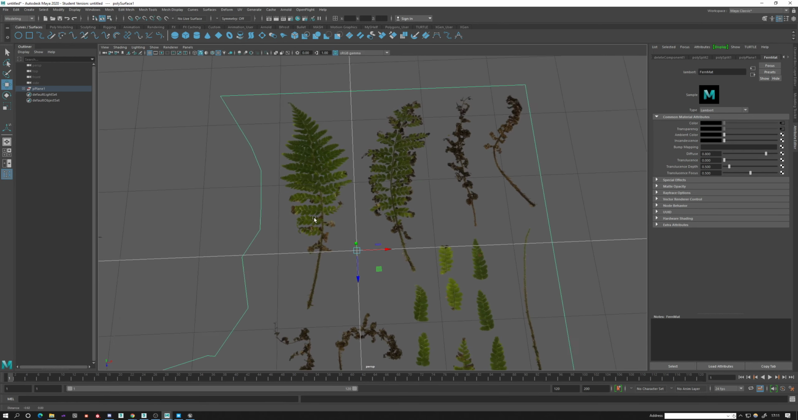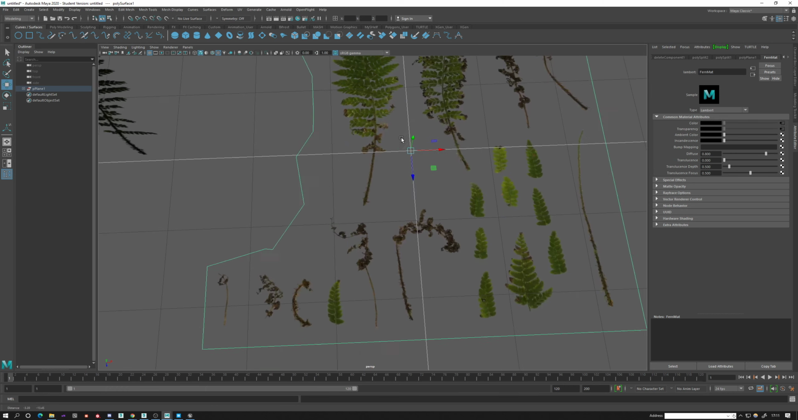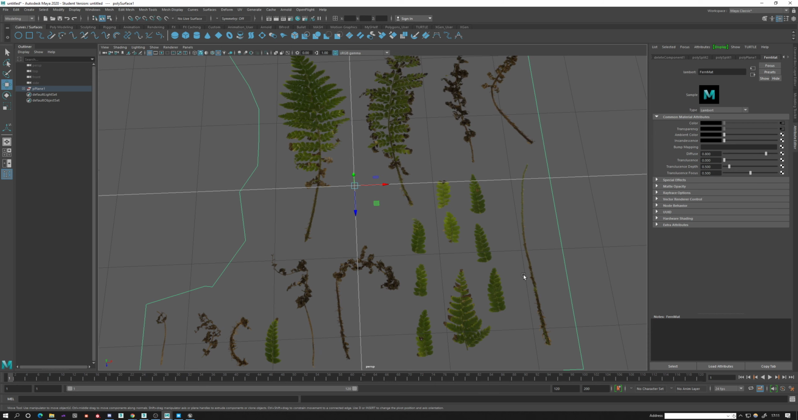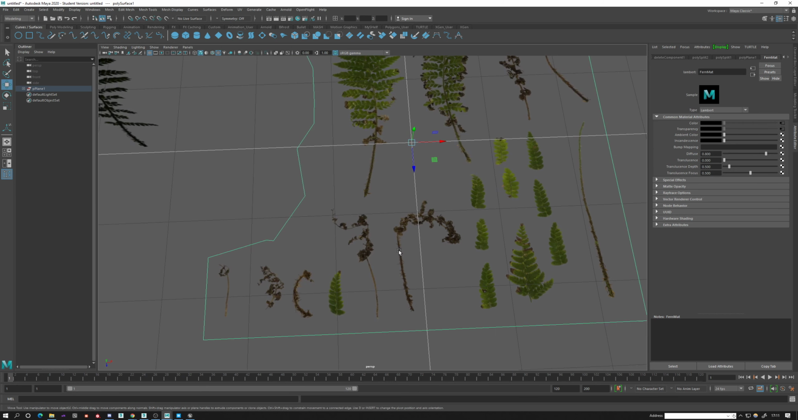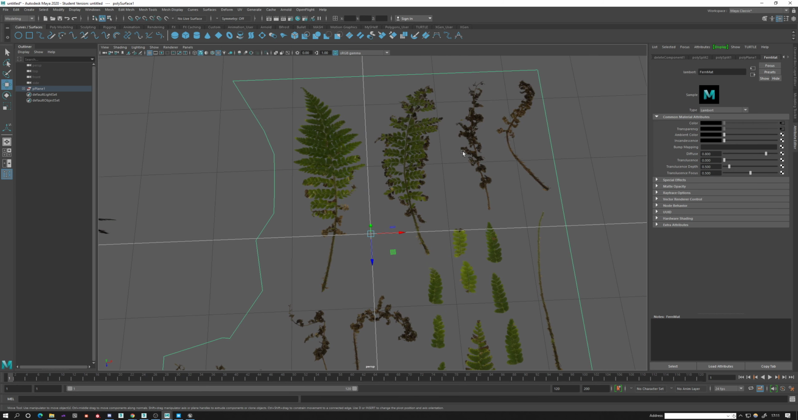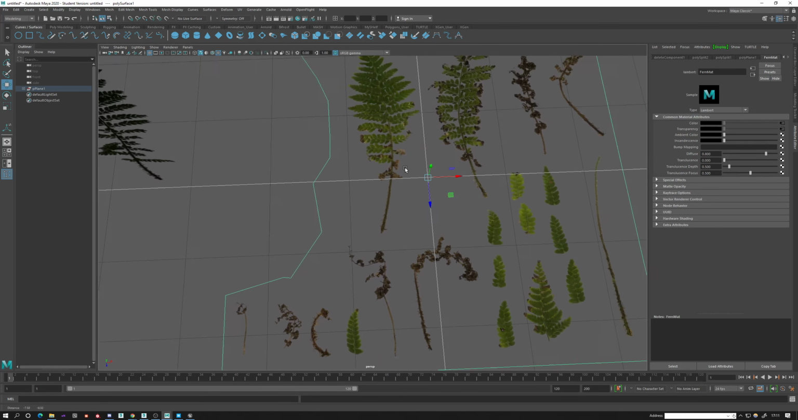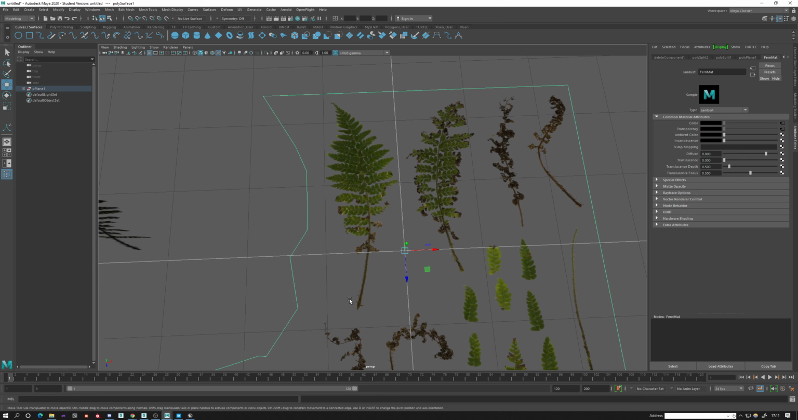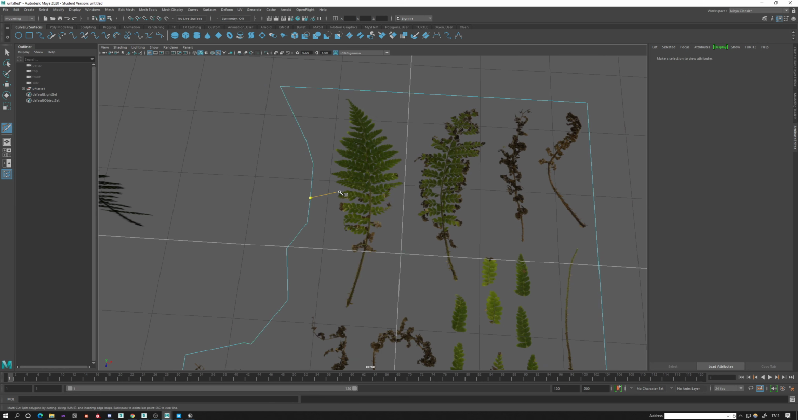And the same thing goes for this one. I'm going to have only maybe a small one, a dried one, and one or two of these. I mean, you can use all of them. So let's just use multi-cut again.